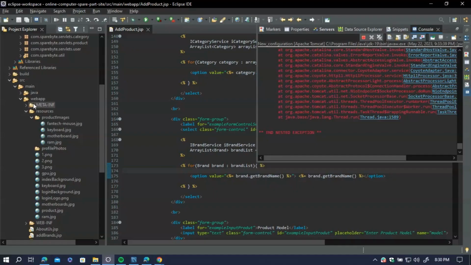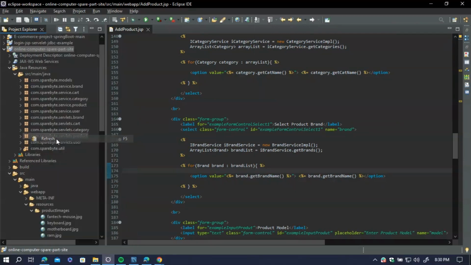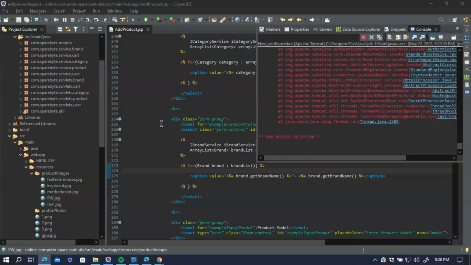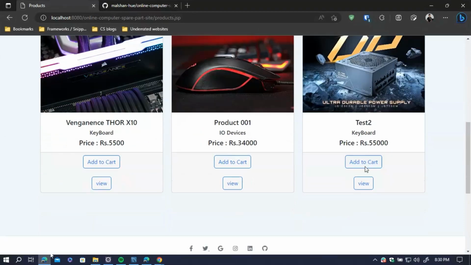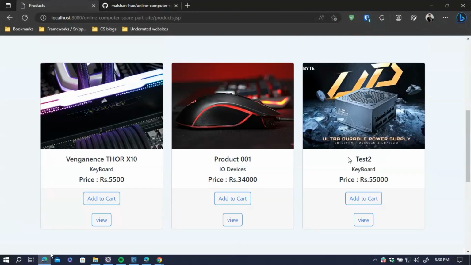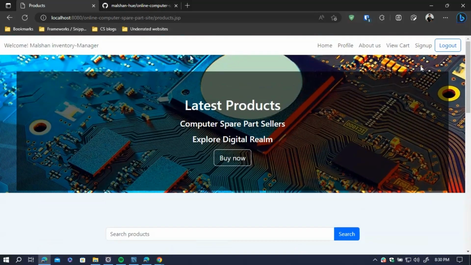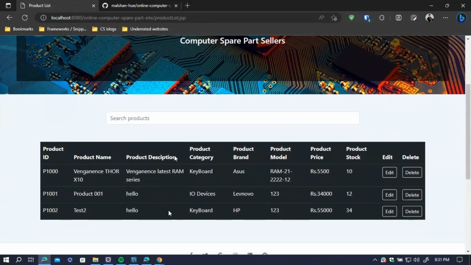So let's refresh the project. If you refresh the project, you can see the PW file is uploaded to the directory, and if you refresh the page, you can see the image is available in the product page. So it is dynamically changed by the action of the inventory manager. Then the inventory manager can manage products. So this is the product table.